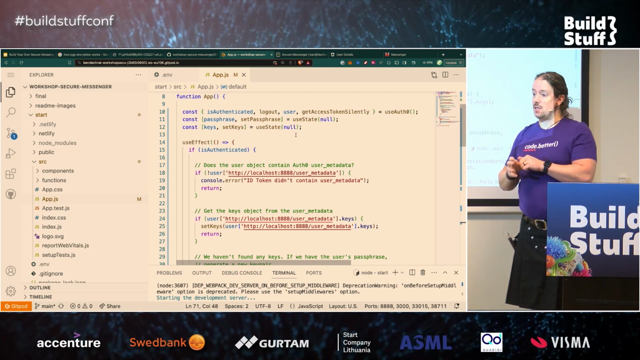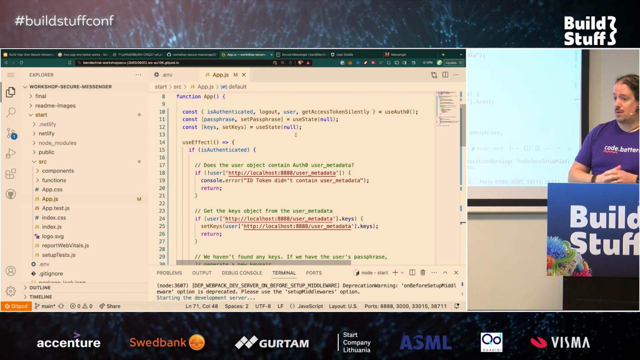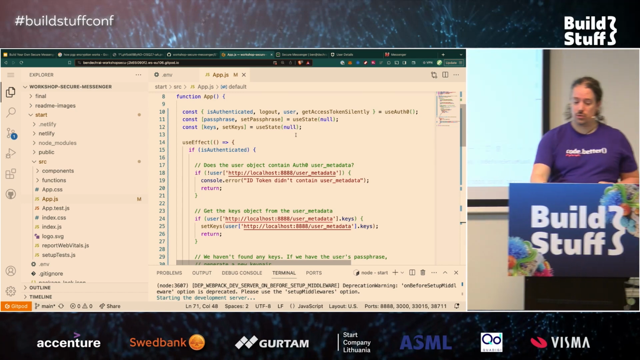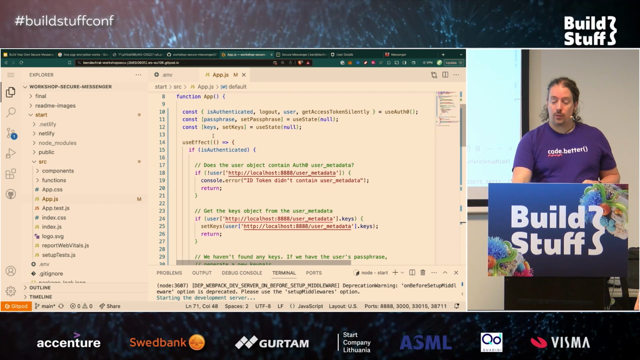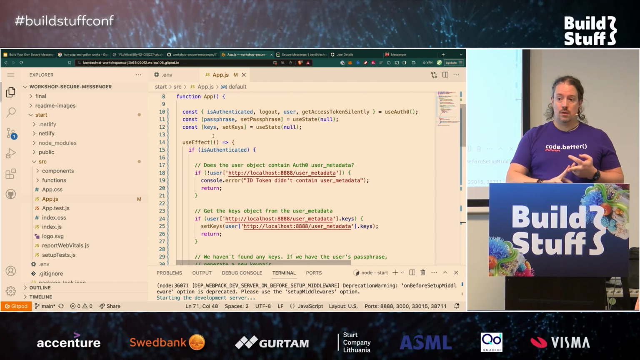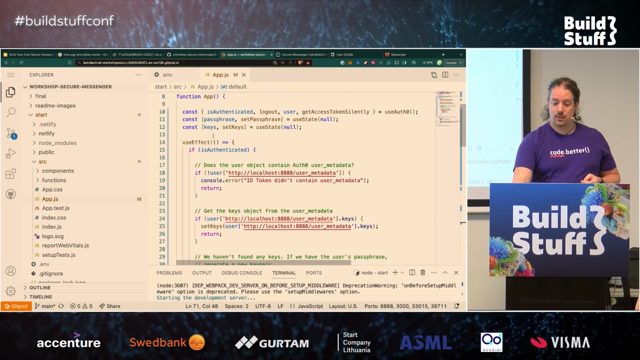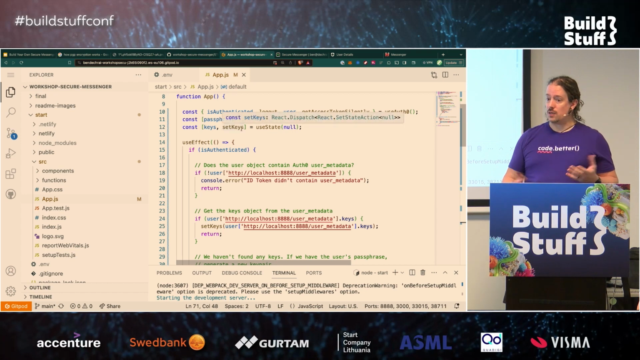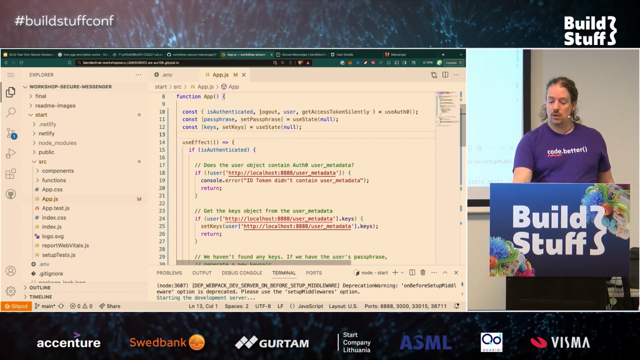So we need to be able to get access to that access token. By default, it doesn't come out of auth0, so you need this function to make that request. We need a passphrase for the private key, so we're going to store that. And then we're also going to have our key set, which we're storing somewhere. So we're basically using state here to store those.